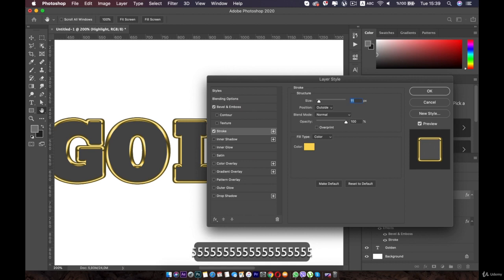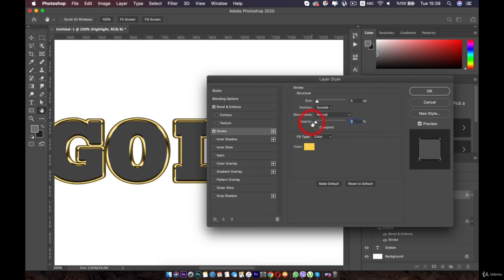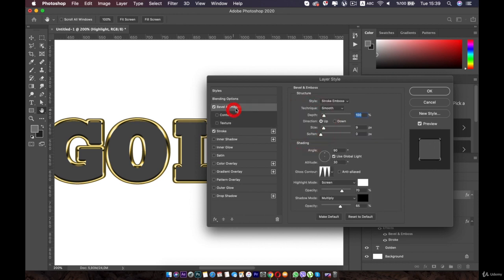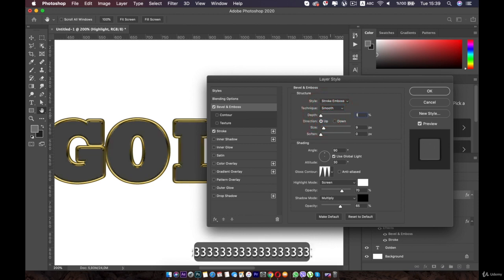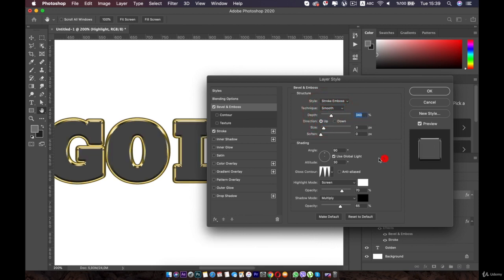I'll go to the stroke and change it to the 5. And bring down the opacity. We don't want the stroke itself, we just need the bevel emboss. So only bevel emboss will be visible here. Increase this to 340. And then you're going to increase the size. I think 21 will be good. Just experiment and see what will work for you, but for me 21 is good.